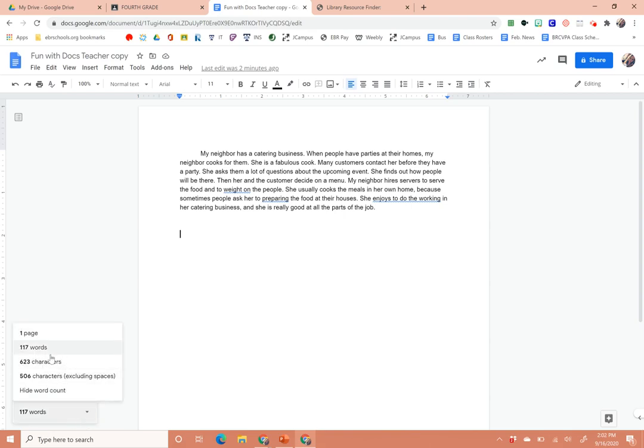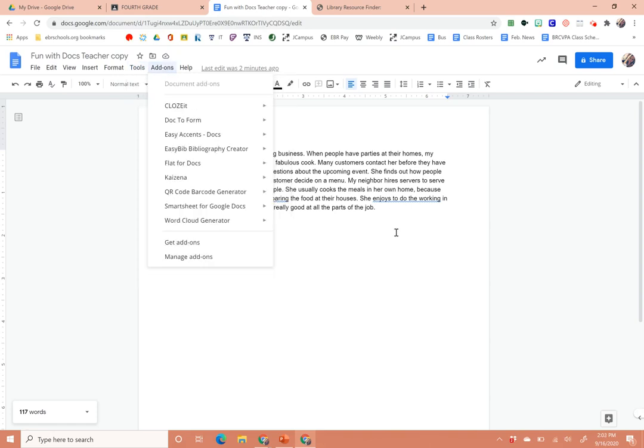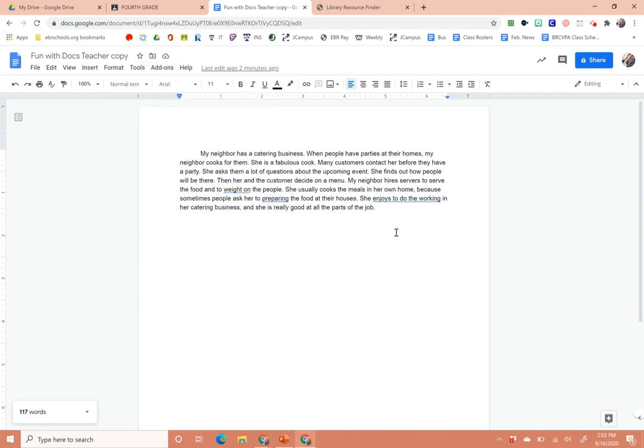Click on it and it gives you more information about your documents. 1 page, how many words, how many characters. Okay, so that is word count and spelling and grammar check. Okay, the next thing I want to teach you about is the Explore tool. And just like we used it in Google Slides, we're going to use it in Google Docs the same way.